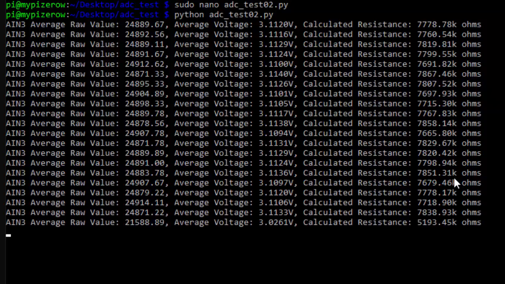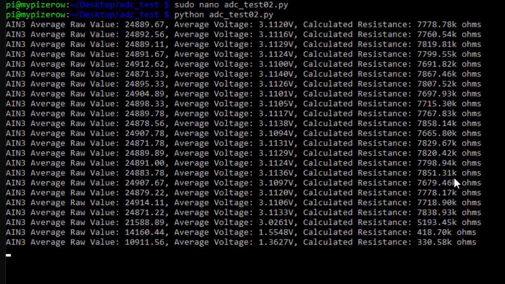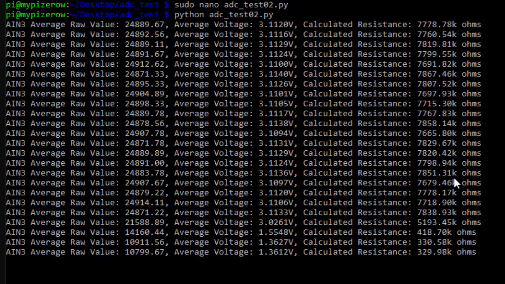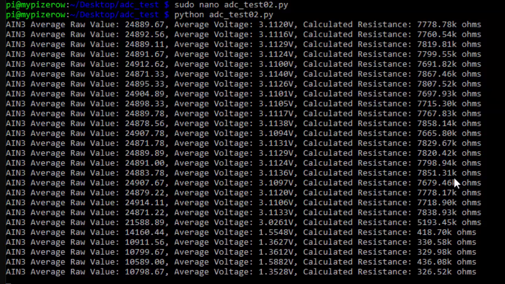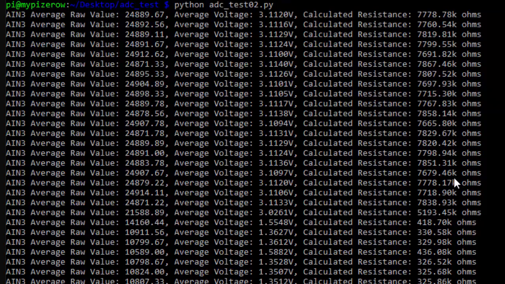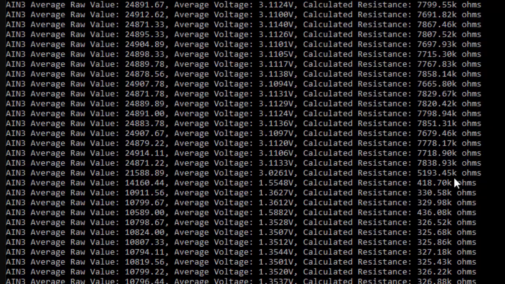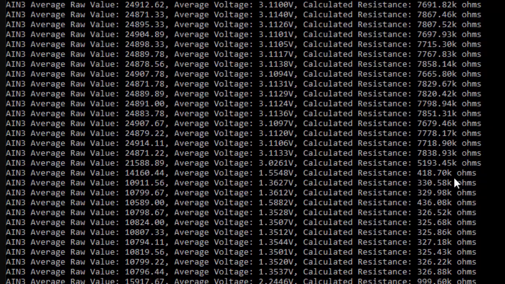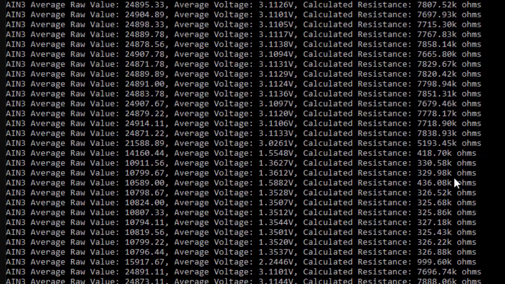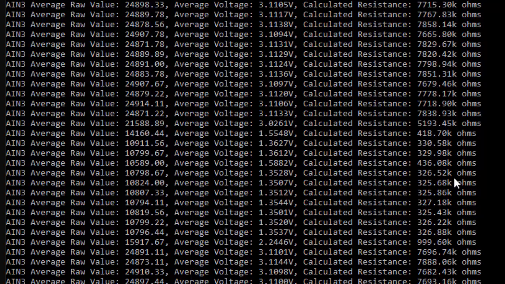So let's say I add one resistor to the terminals and wait for the value to change. I am putting it manually with the hand, so my hand resistance will also be added. So it is saying 325.43K ohm resistor. So yes, I attached the 330K value resistor, and it is calculating the resistor very accurately.